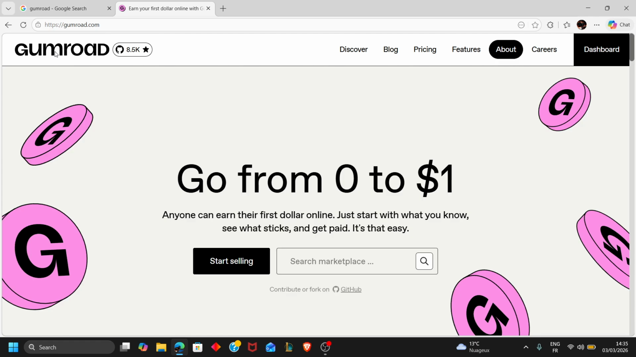And that's it. That's how you test a Gumroad webhook properly. Always test before going live to avoid automation failures.